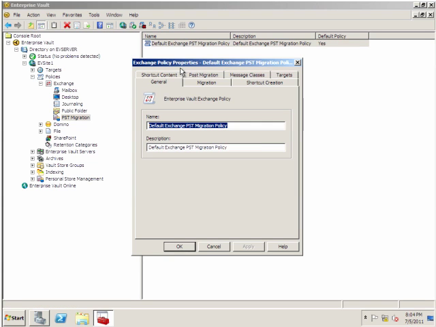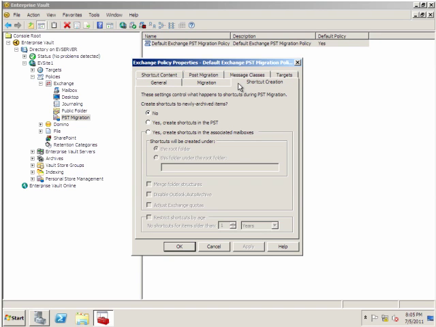The first thing that we want to set up in the properties is the shortcut creation for the PST migration. So we'll click on our shortcut creation option. We have decided in our planning that we would like to have it create a shortcut in the associated mailbox for the PST migration. Instead of it being in the root folder, we're going to create a folder for it to be stored in. Under the root folder, we're going to call this PST Archives.